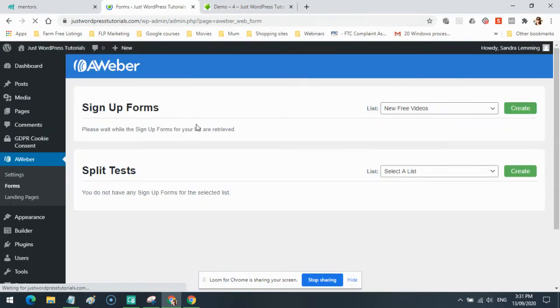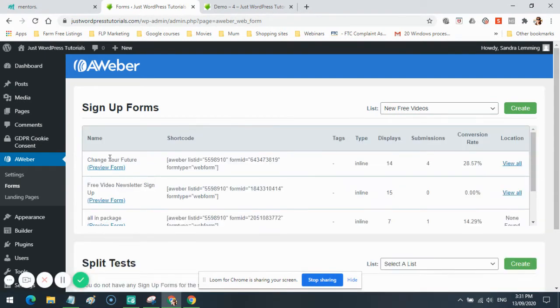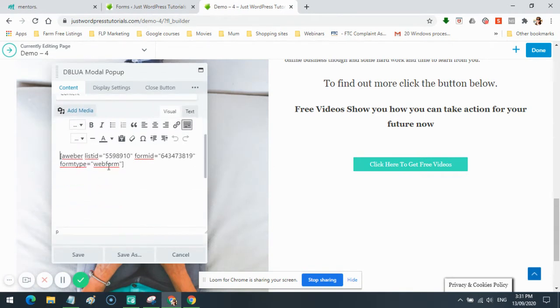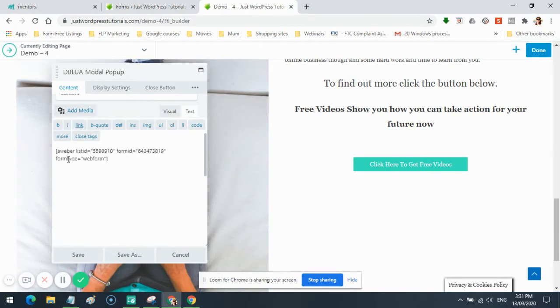And I found the short code that I wanted from the sign up forms. This here. And I basically copied that complete short code, brackets and all. And I placed it in the content section here, but I didn't actually place it whilst it was like this. What I did was, in the visual mode, I placed a row of four X's there, and then I went to text and I pasted the short code over the top of the four X's. So you make sure you just highlight those four X's and then paste your short code.